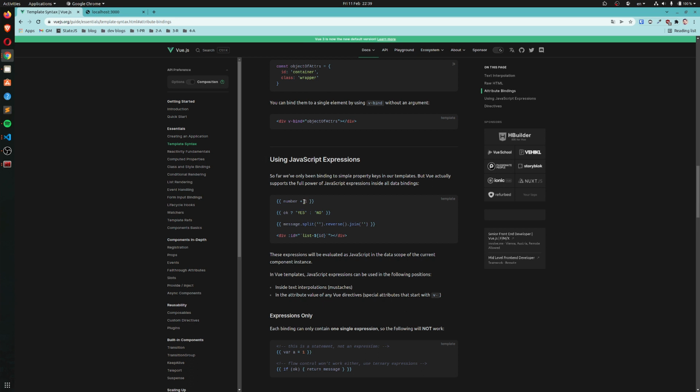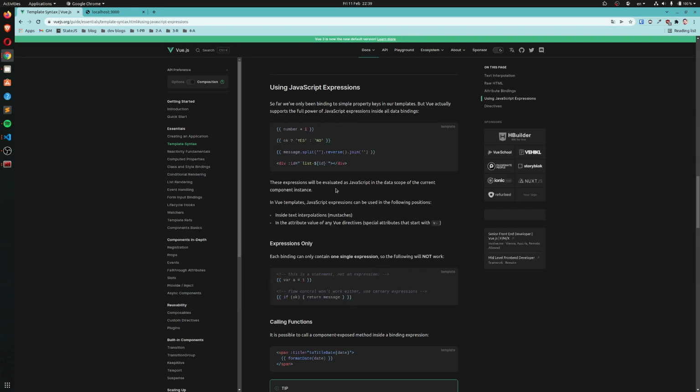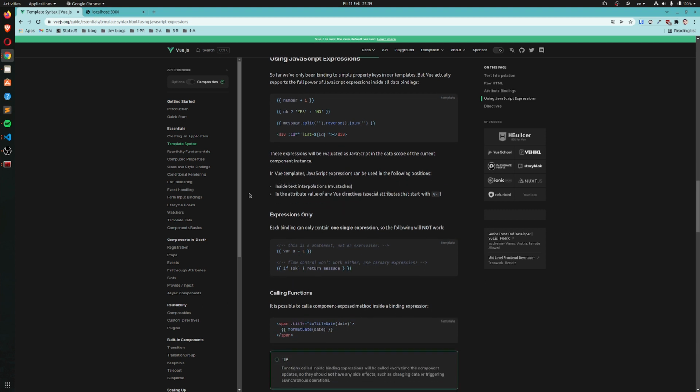So yeah, you can use JavaScript expressions inside the mustache and inside these reactive attributes. These expressions will be evaluated as JavaScript in the data scope of the current component instance. In Vue templates, JavaScript expressions can be used in the following positions: inside text interpolations, mustaches, and in the attribute value of any Vue directives. So any attribute that starts with v-, or it may be a shorthand, for example this. This is a shorthand for v-bind.